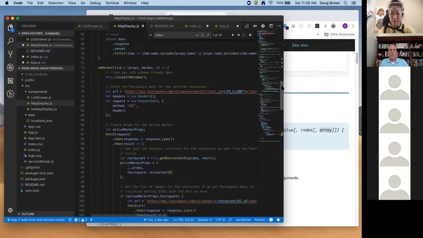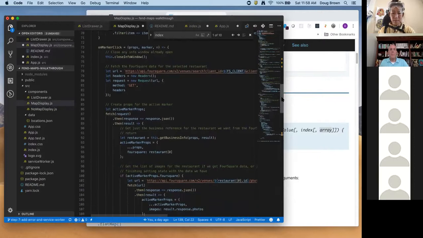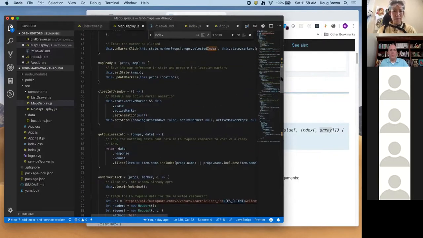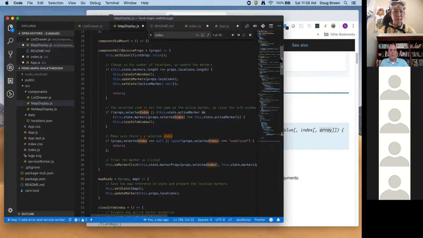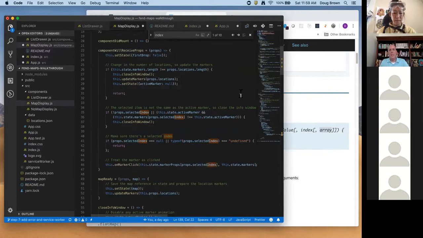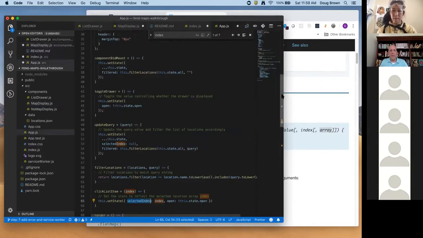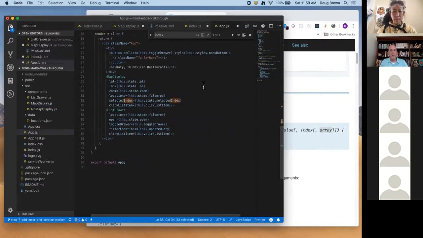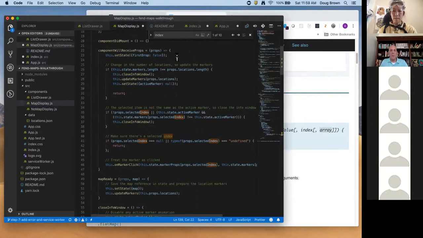So basically, remember when I'm doing the filter, I'm doing componentWillReceiveProps. And what that's passing me is all of the properties from the app.js. So if we go back and look at what I've got on app.js, the properties that get passed to map are the latitude, longitude, zoom, locations, the selected index, and the click list items. So locations is the thing that I'm going to be most interested in when I'm looking at this part.